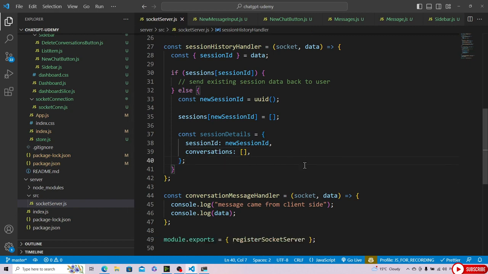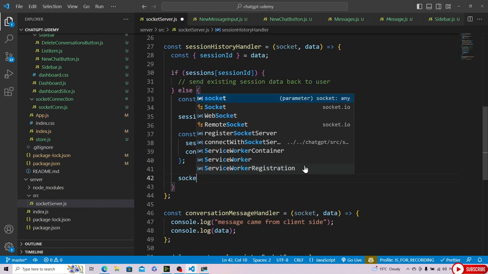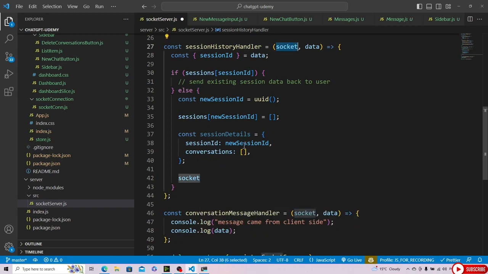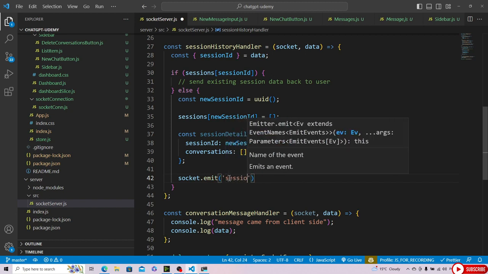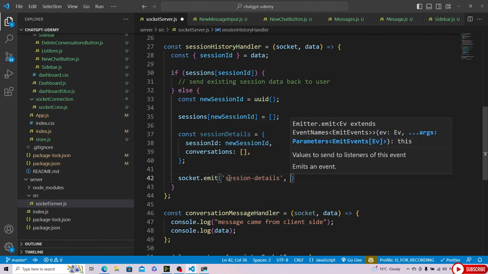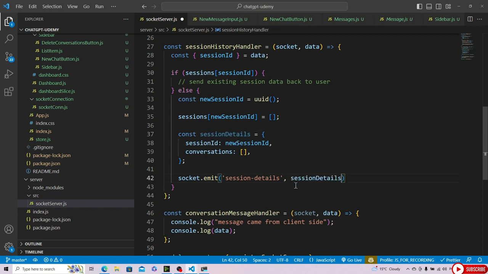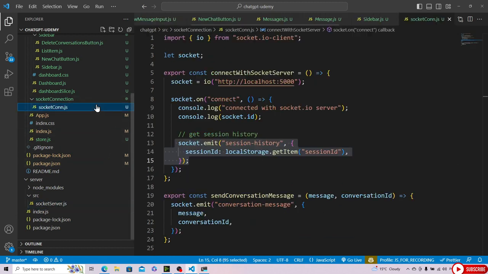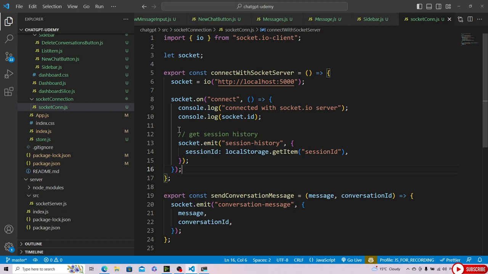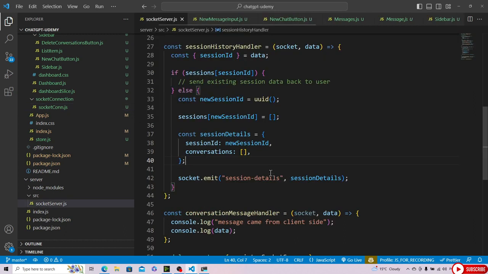And now what we can do, we can take this socket which we passed right here, and emit back to the user an event with the name of session details. And here we'll be passing this session details which we just created. This is fine because we are just emitting an event to this client, but we haven't created the event listener at the client side yet, because we need to listen at the client side for the event to receive that data. But we'll do that right now.